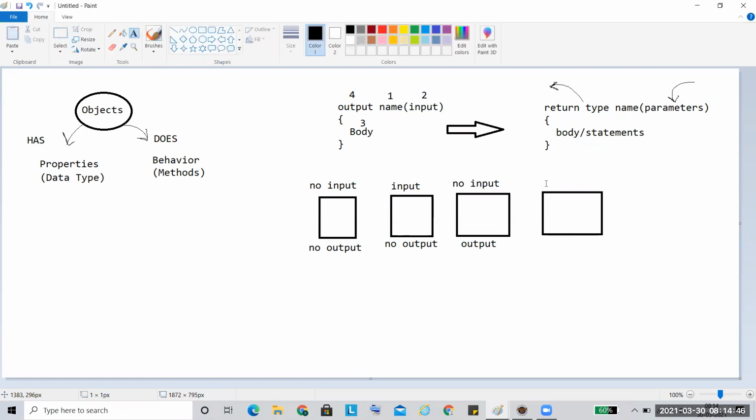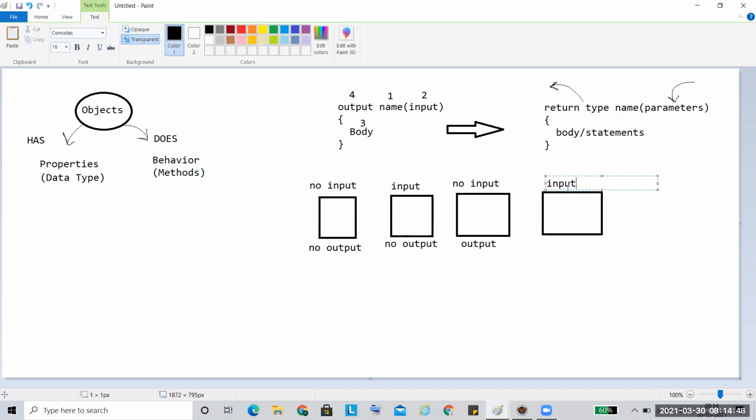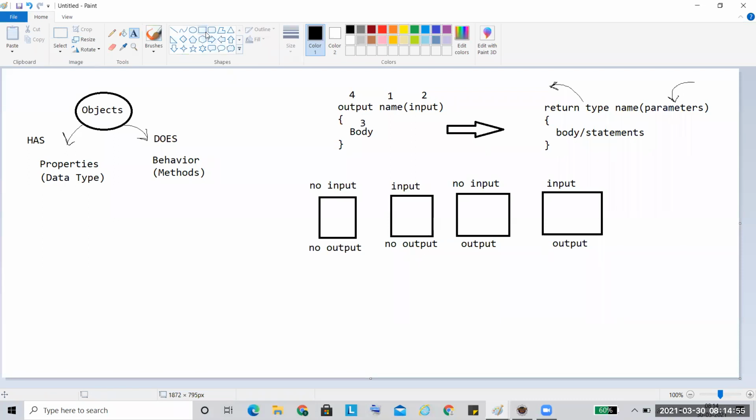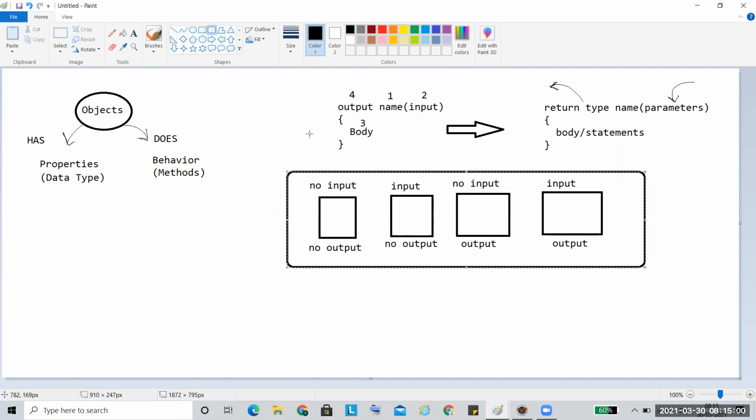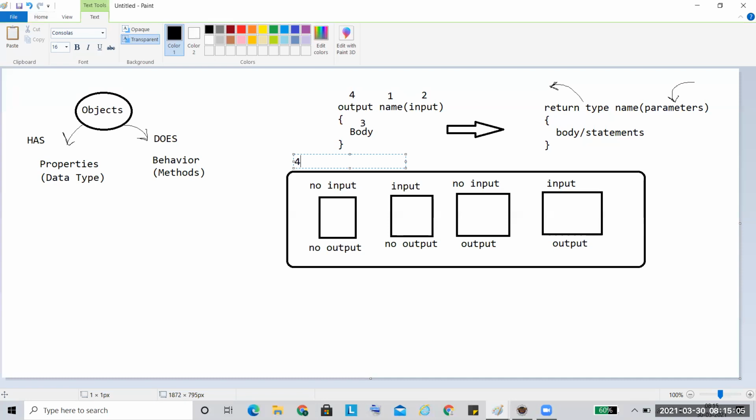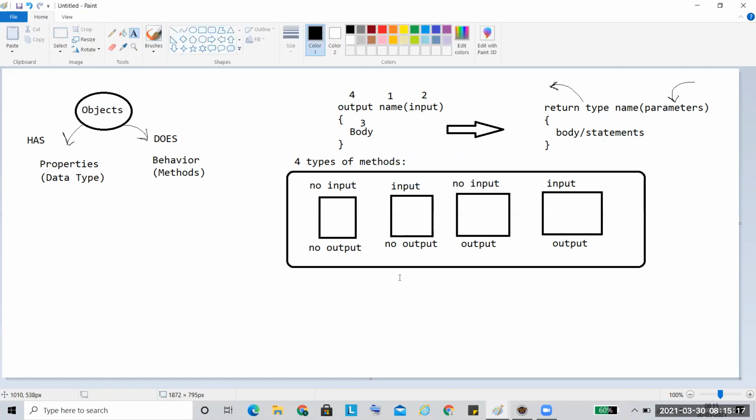And the final one, I hope all of us have already figured out: our input is coming to the method and an output is being given by the method. These are the different types, you can say. I'll just cover them in one single slab. So these are the four types of methods that we can have. We'll see each one with an example so that it sits in our brain permanently.